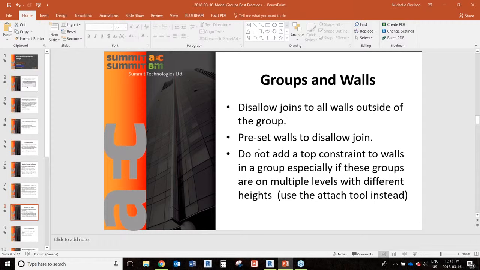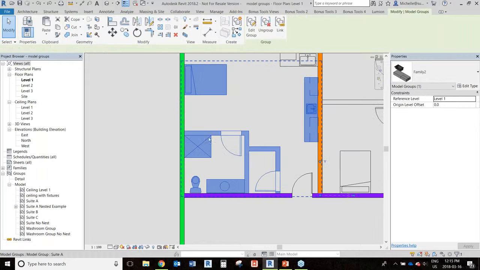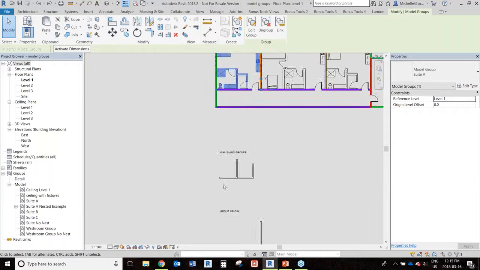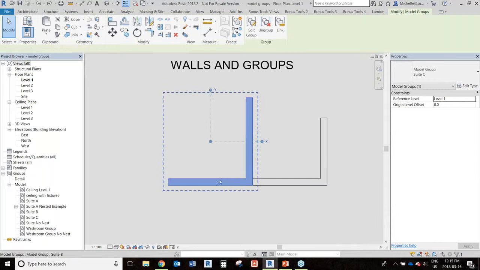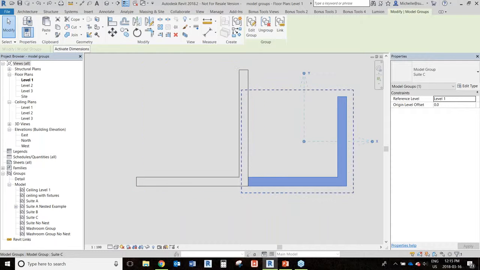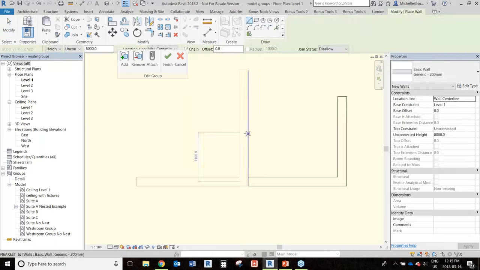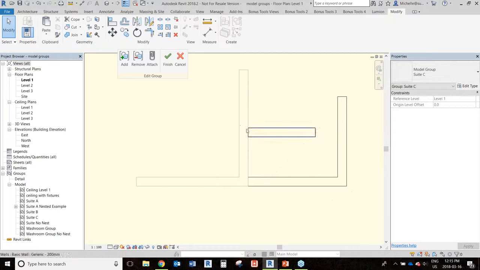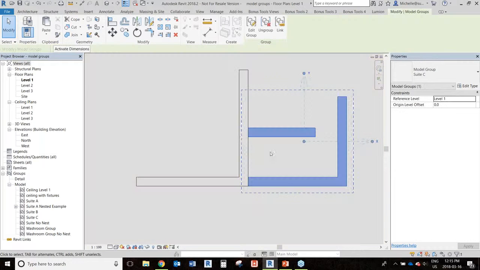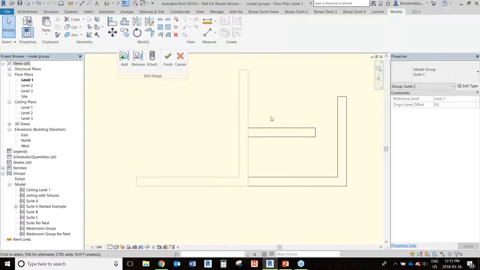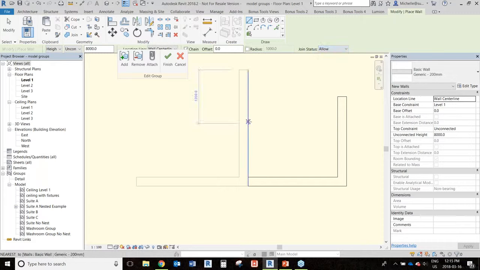Okay, so the next one is groups and walls. It's really important to disallow the joins to all of the walls that are not part of your group. The reason for this is, especially if these groups are attaching to other groups. So let's say we have this condition here. If I go in and draw a wall that attaches and joins to that other wall, Revit doesn't always, oh, apologies, I had that preset here. So allow join.